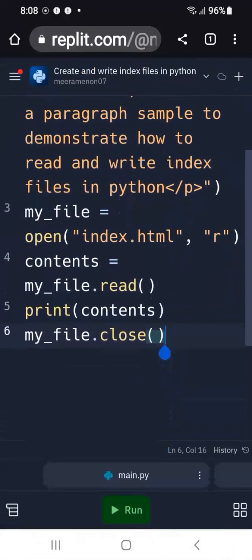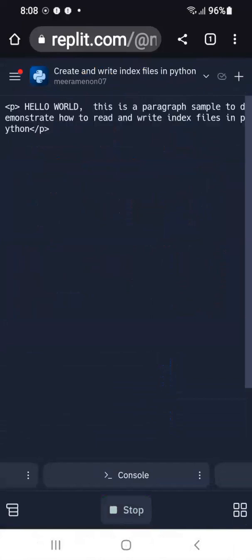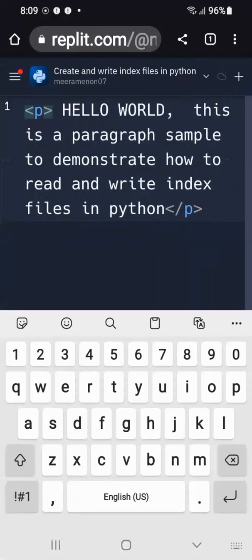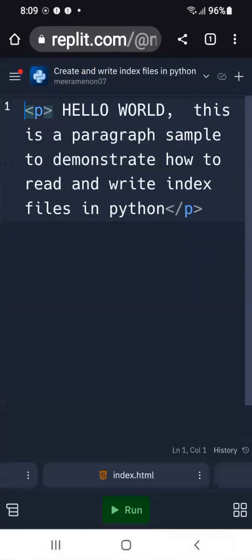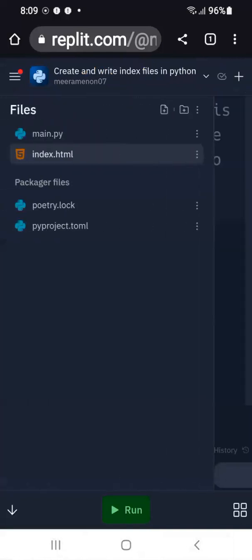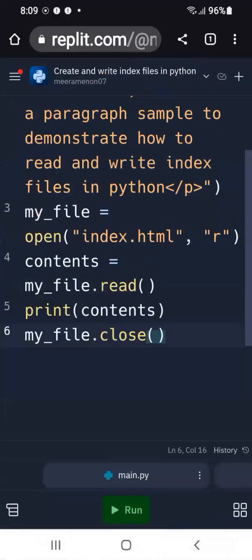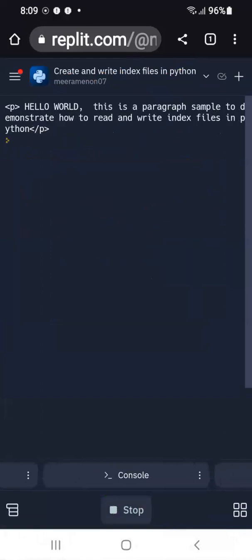So let's see if what we have written there has appeared inside the index. There you go. Exactly what you've written. This is a paragraph sample to demonstrate how to read and write. It's already appeared here. And now I open the index.html. It's there also. So what does it mean? You can just write within the main.py file and it's already appearing inside the index.html. Interesting, right? So this is all about writing and reading files in Python using the code in main.py.